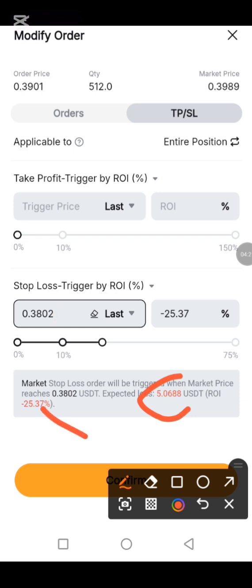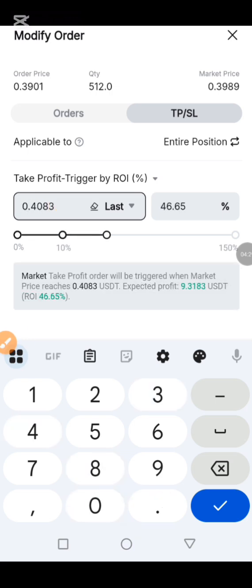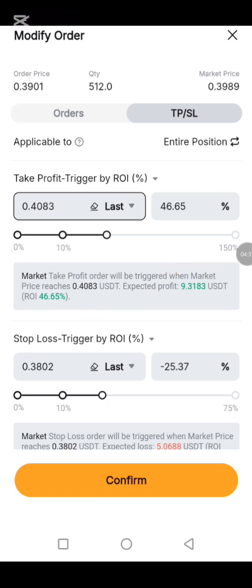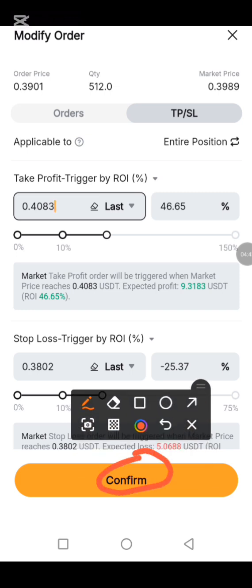Now let's put in our take profit. Our take profit price is 0.4083. You can see the amount of dollar you're going to be getting if this price should go to your direction, and you can also see the percentage right here. Now after you've confirmed everything, you can then click on this confirm icon right here. You click on confirm.